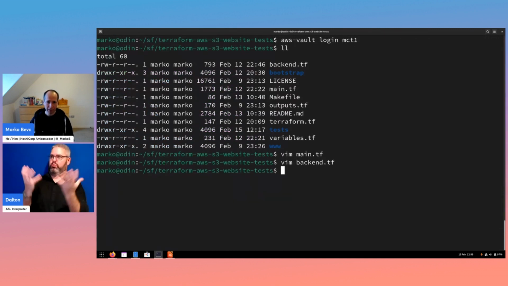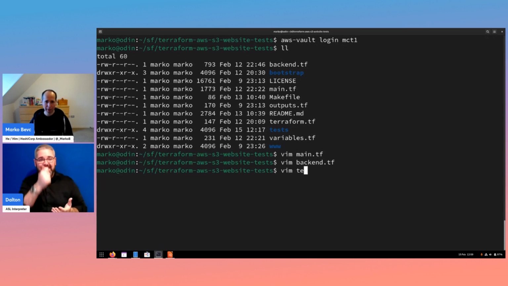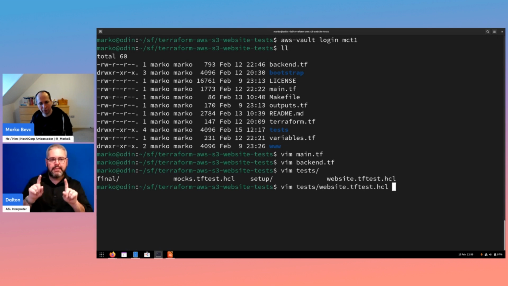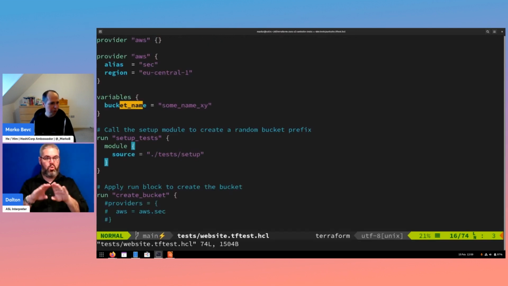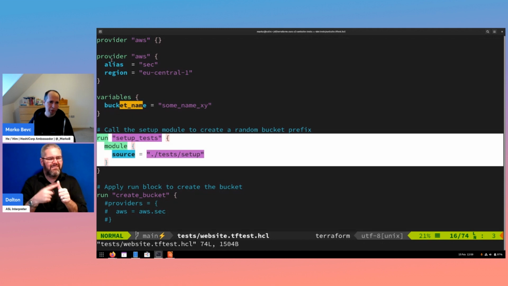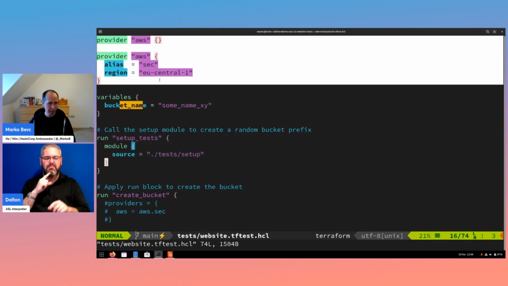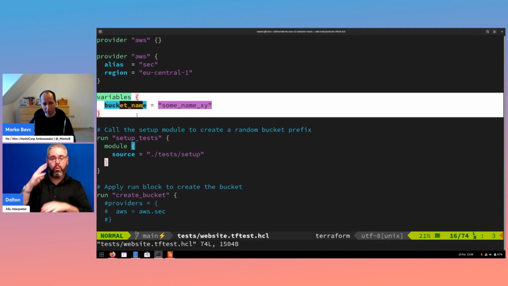And the interesting bit here is, if we look at the tests, right? I'm going to quickly show you the first one that I've defined, which is a testing suite to test our website. So what are we doing in the first stage? First, we're defining providers. We can define one or multiple providers. We can define global variables, which can be overridden in a specific test as well.